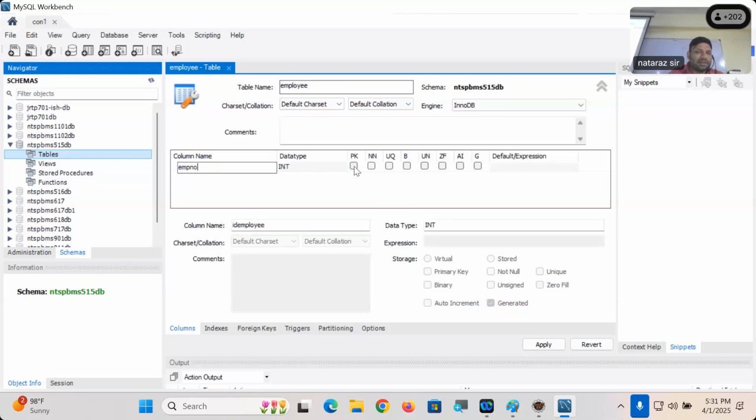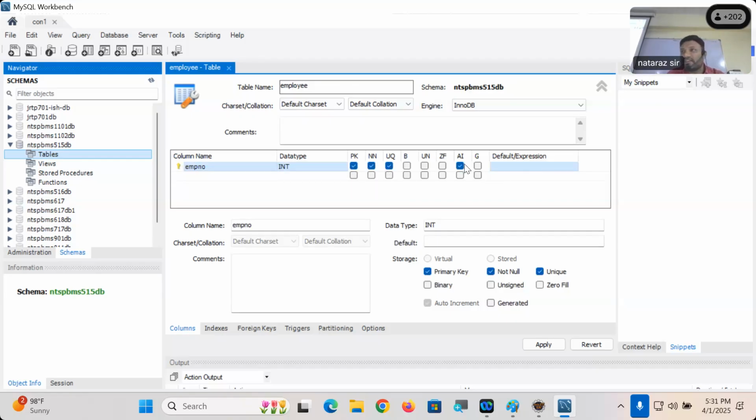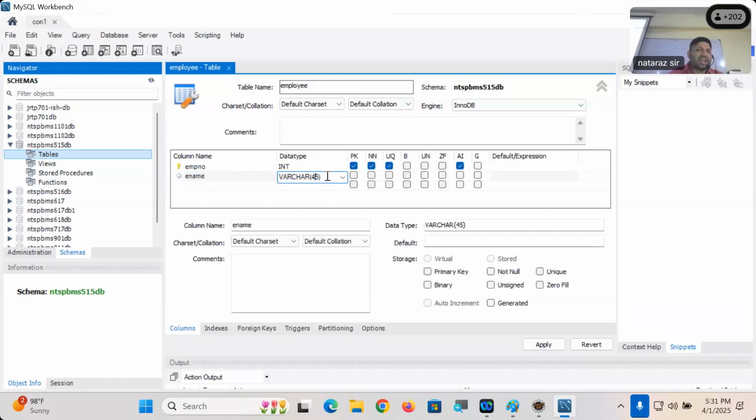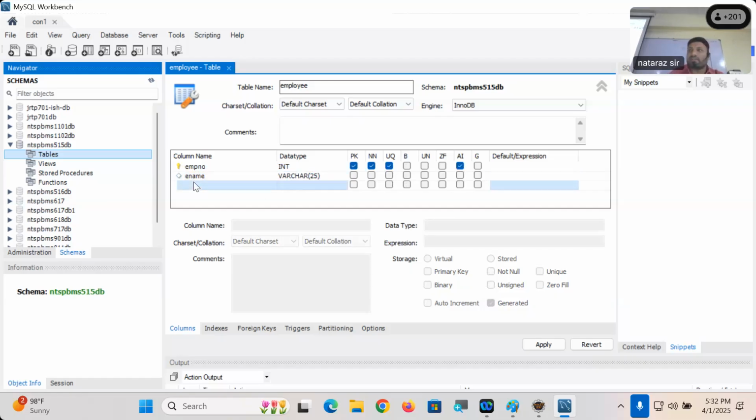Employee number, primary key column, that's good. Unique key column, auto increment constraint. If we insert values for other columns, the value for the primary key column will come automatically. Okay, that's great. Next, employee name, guys. Varchar of 25. Here, Varchar2 is not there, only Varchar.